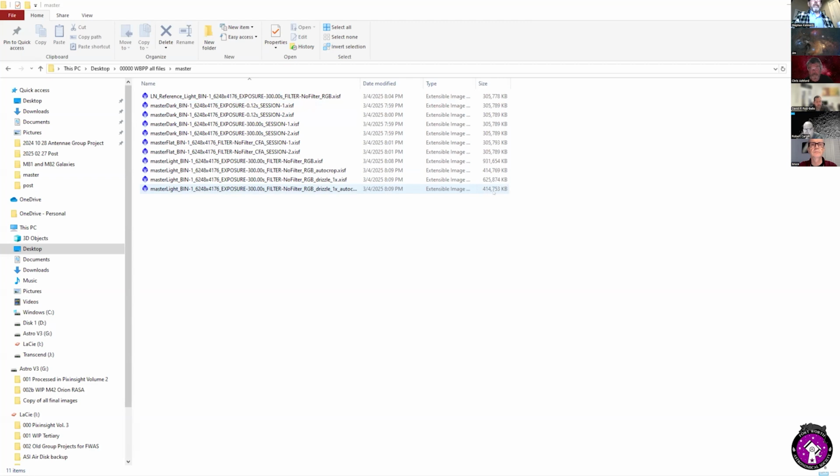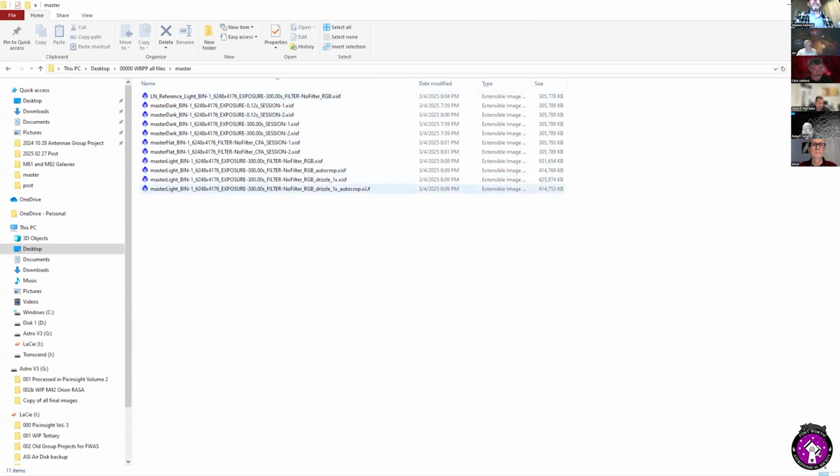The drizzle autocrop is 414. Now the drizzle file was 625. The regular RGB autocrop is 414, and the non-drizzle RGB was 931. Okay, riddle me that one, Batman.